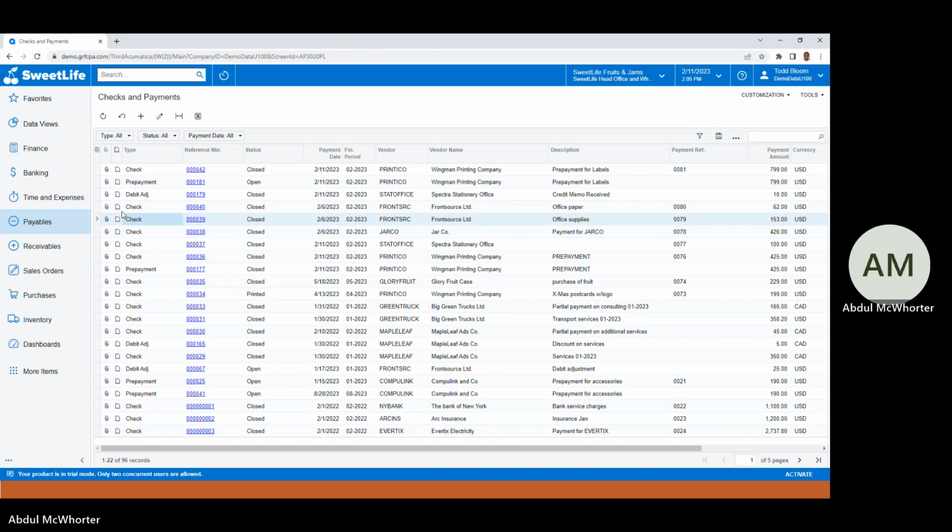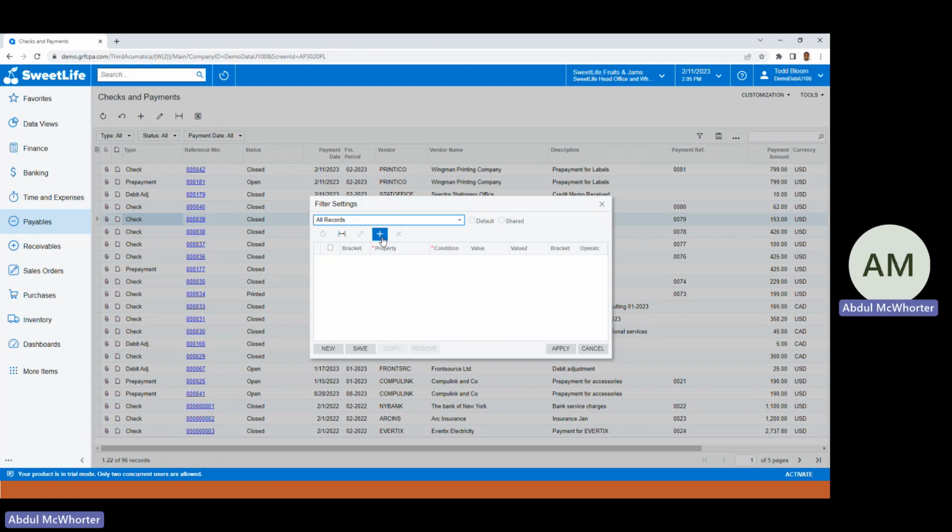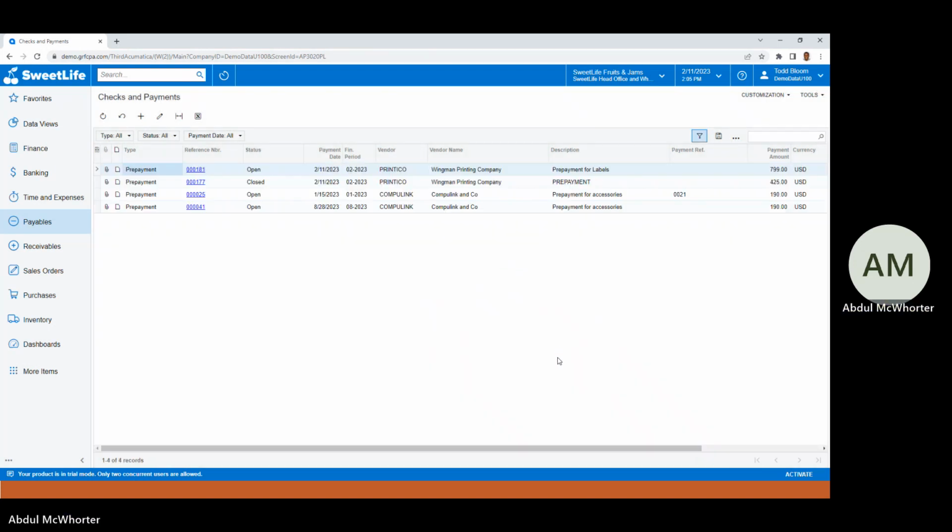Although we see our prepayment there, if this was full of checks and all kinds of other things and we wanted to filter down to quickly find it, we can simply come to our filter settings. You'll add a row. We want to search by property type, and we want the condition for the property type to equal this value. In this case it will be prepayment. And we'll click apply. And there you have all the prepayments we've ever created.